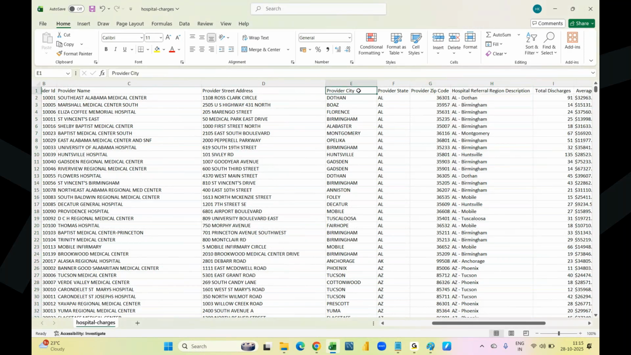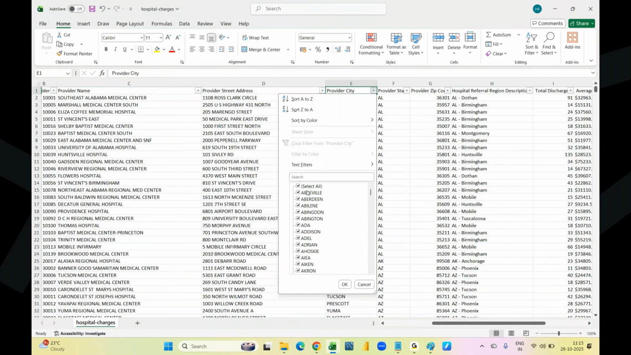So let us see what options you have under this provider city. I'm clicking on this filter. Just go into the drop down. You'll see all the unique values present under the column shown. So for the city names, even if a particular city name is present multiple times, it will only be shown one single time. Like that, all the unique values of the city column will be available.